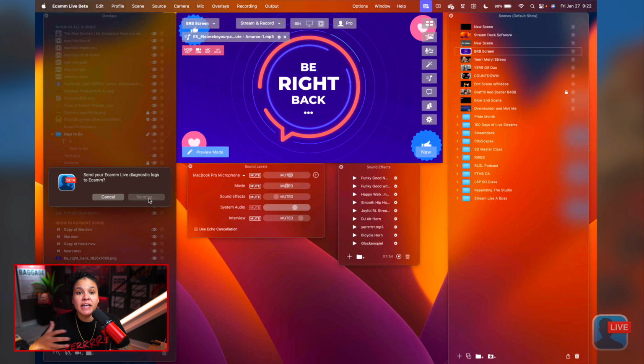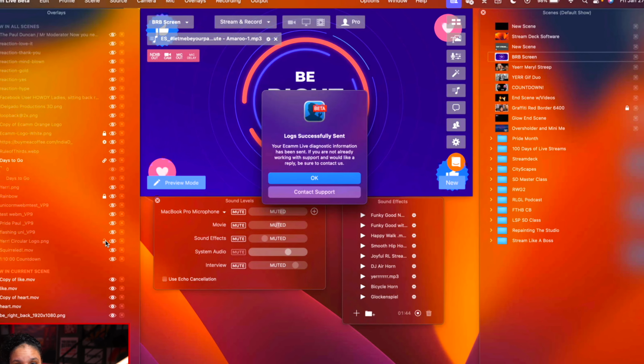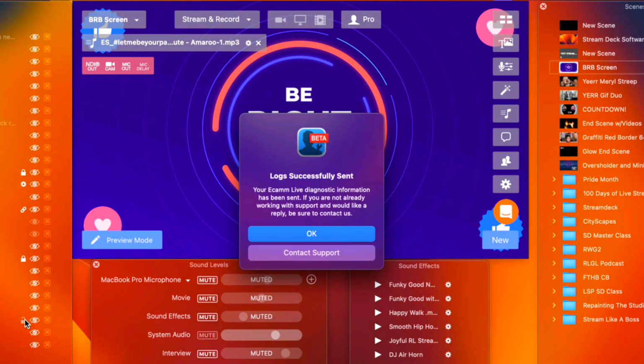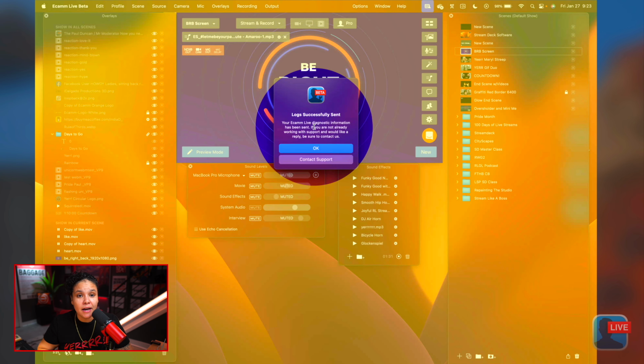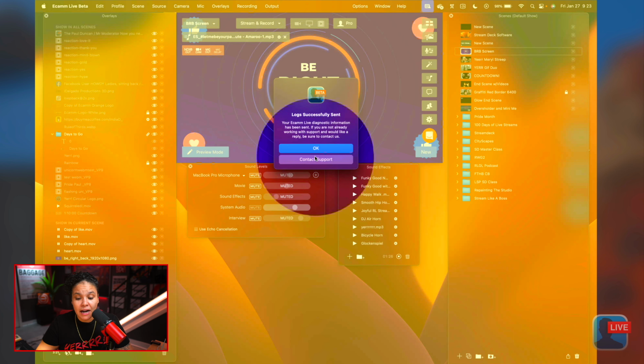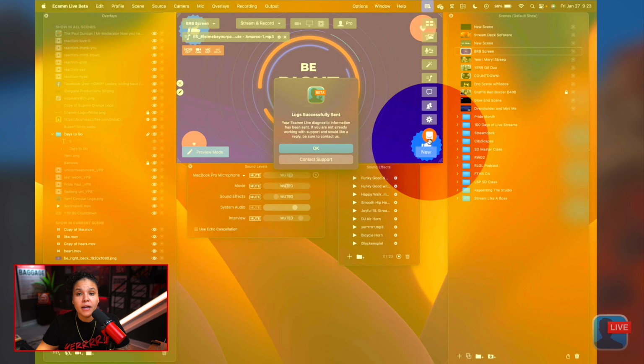Give it a second. It's gathering all of the information on the back end and it is sending the logs to them. And then once it's done, it's going to give you a confirmation just like this. And you'll hear a little sound, a little like boop, a bubble, I guess, coming up for lack of better words. And it's going to tell you that the logs have been successfully sent, like right here. Right? So now check this out. You have another option. So now you can hit OK, they get the log, or you can contact support directly, or this chat box opens up, this little orange chat box opens up in your preview window, and you can click on that.